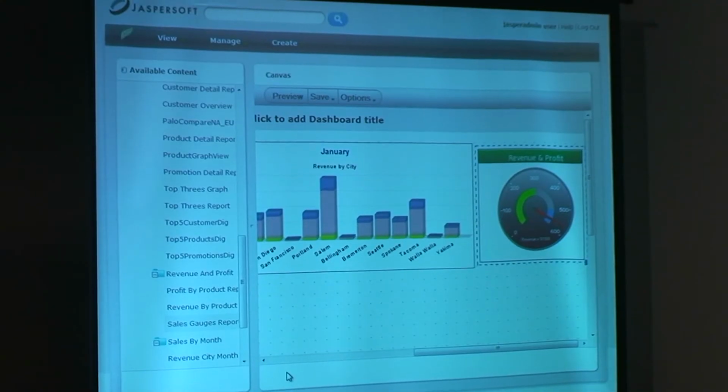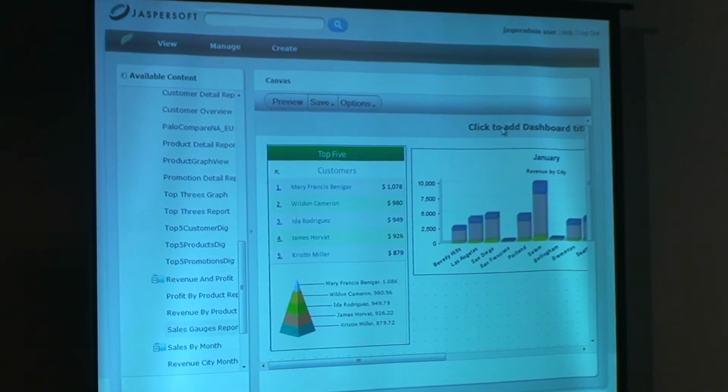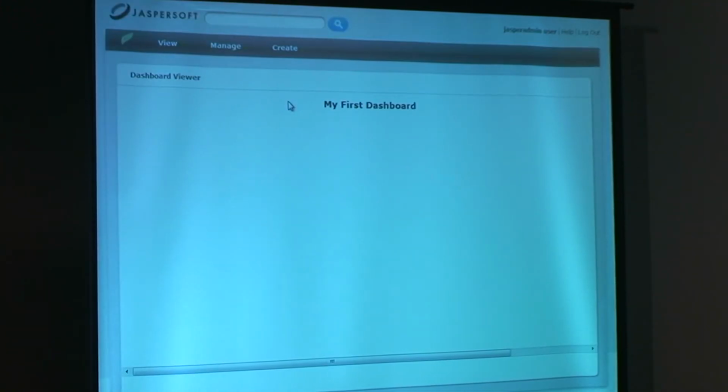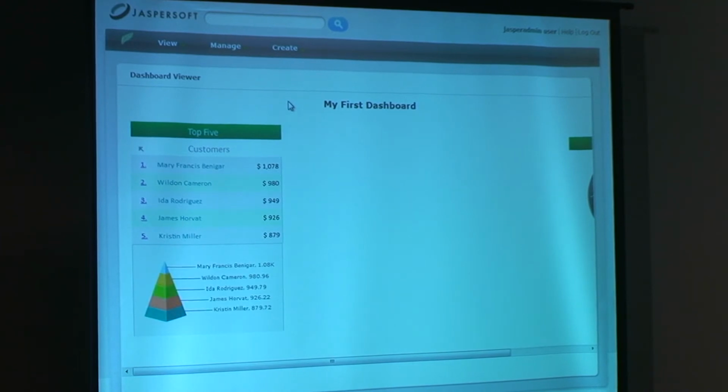Okay, so I've got the data sets I want to use on my dashboard. So now I just want to add a title. My first dashboard. And off I go. Preview my dashboard. And the same thing as that report I just did a minute ago.